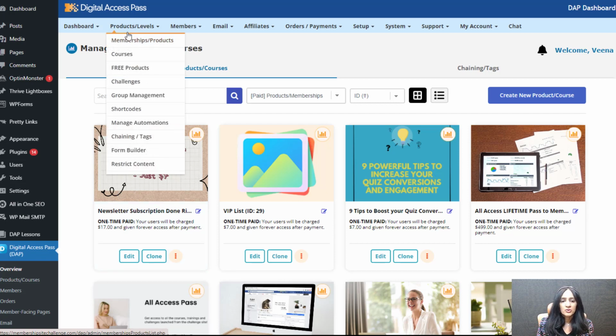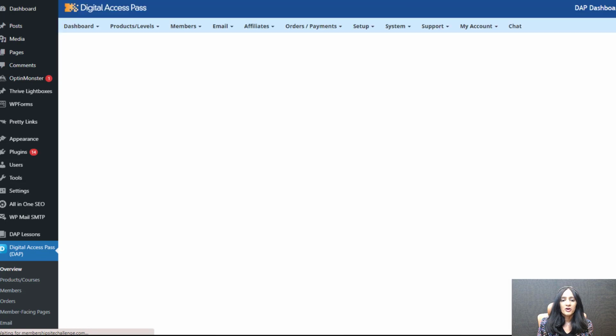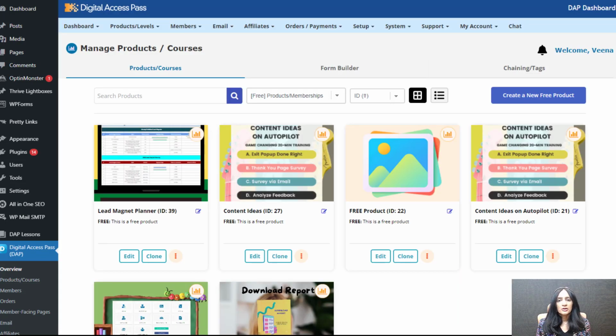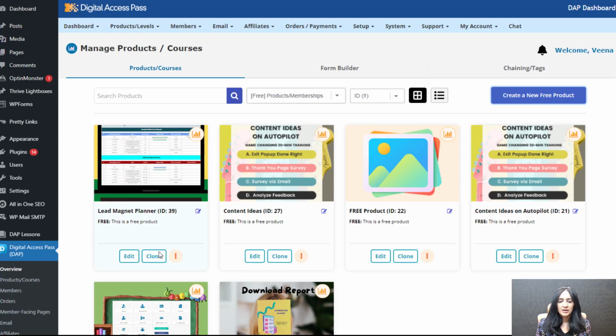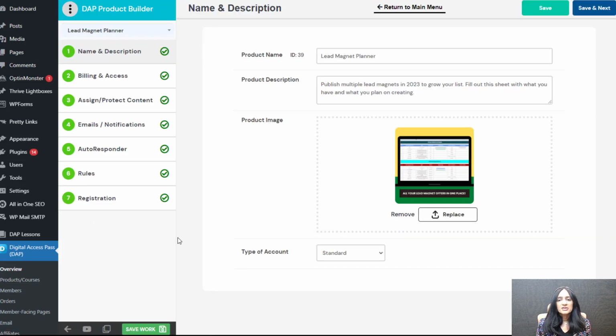So here, you can go to products and click on free products. And it will show you all the freebies you have. So let me show you this one, Lead Magnet Planner. And it's actually a worksheet. And let me edit this and show you my settings. Now, if you want to create a new product, you can go here to free products and then click on create a new free product and give your product a name, description, and it will bring you to the product builder. Because I have already done it, I'm just going to edit this and it will take me to the product builder.